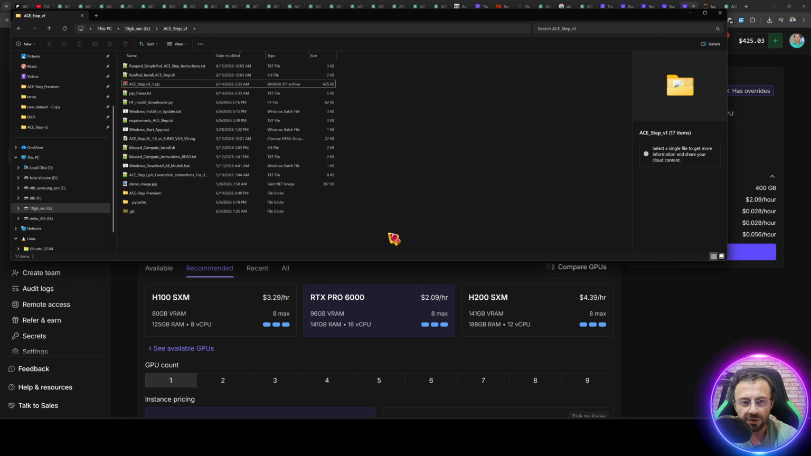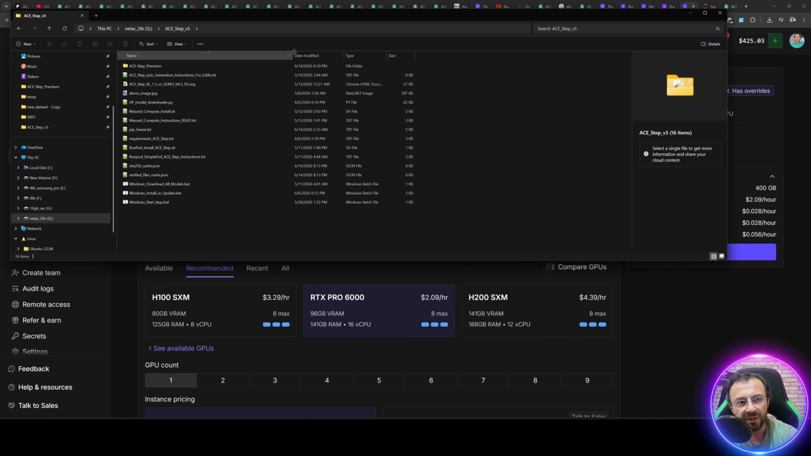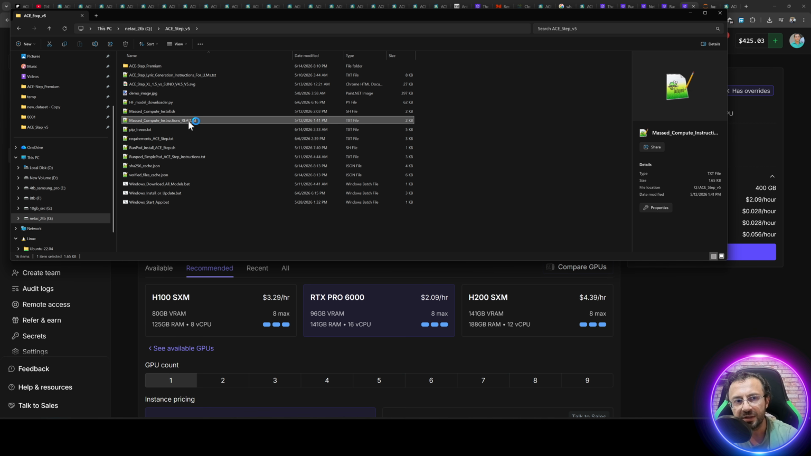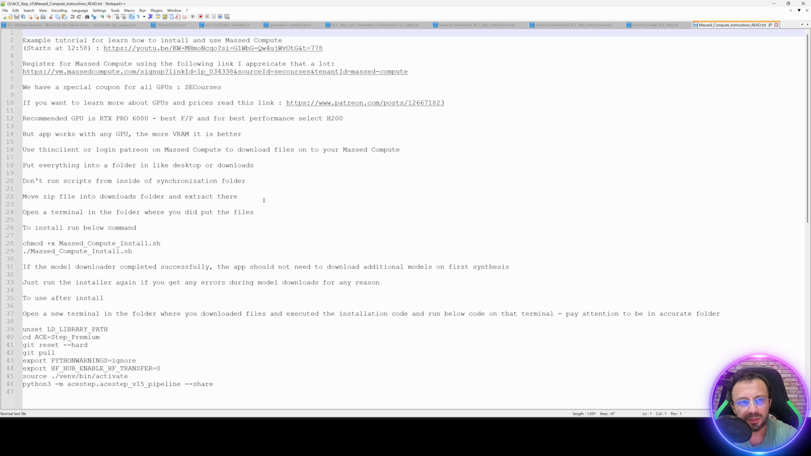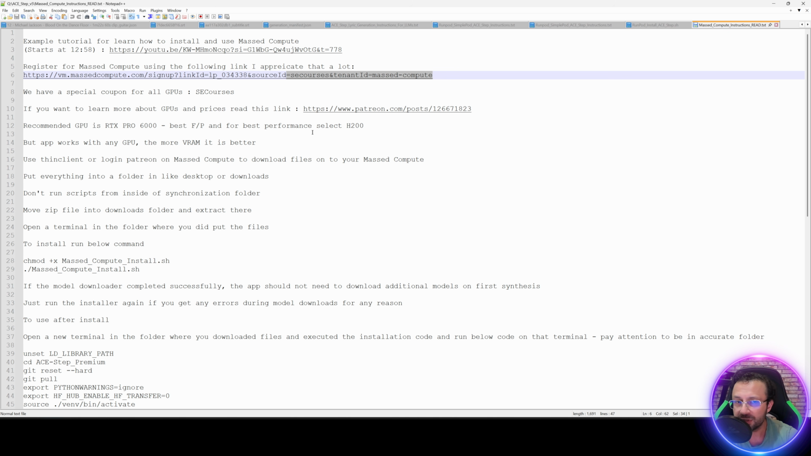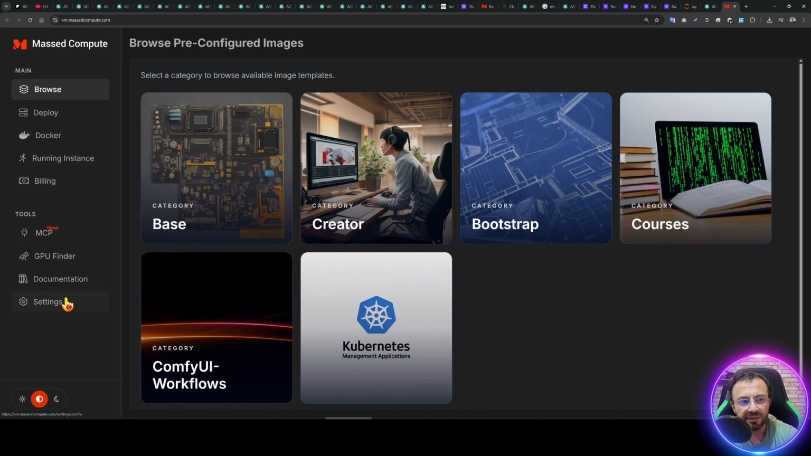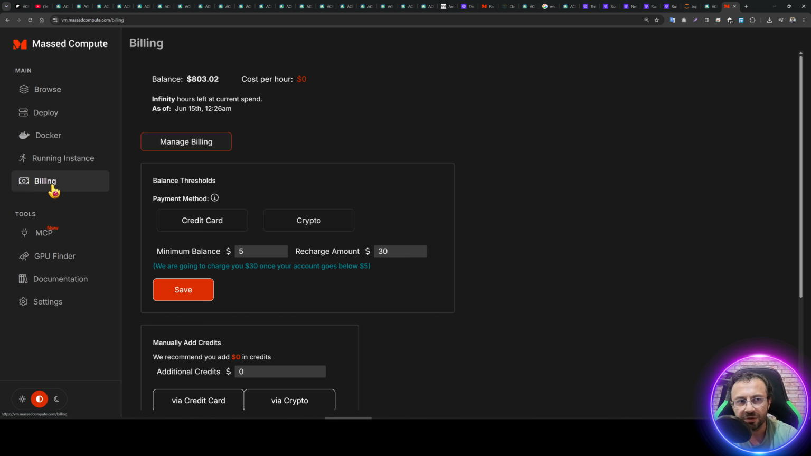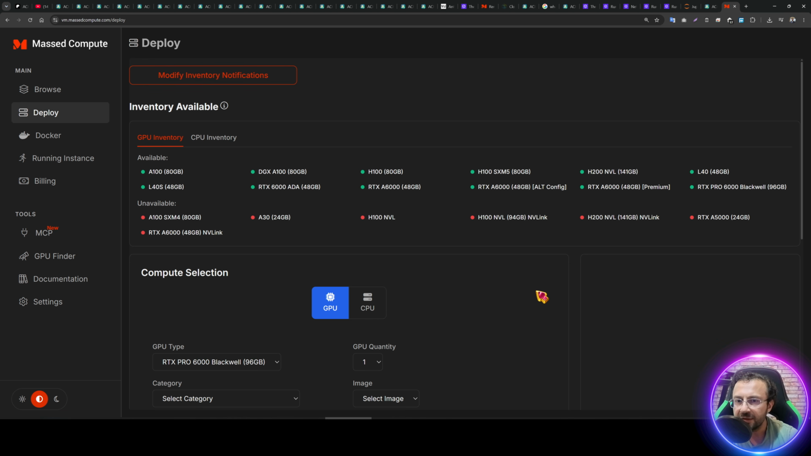Now I am going to move into Massed Compute. For Massed Compute, we have the Massed Compute instructions read txt file. Open it. Please use this link to register. I appreciate that. This is important. After registration, add some credits to your account from billing. Then go to deploy. In the deploy menu, it will show you available GPUs like this.